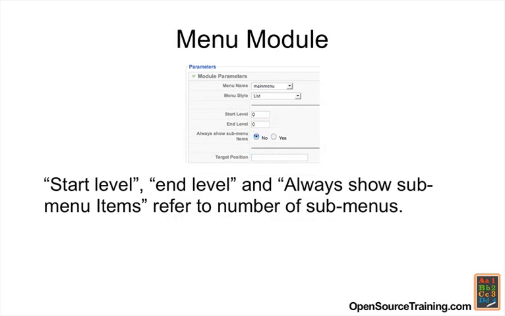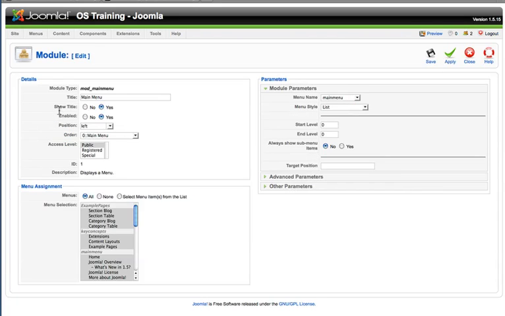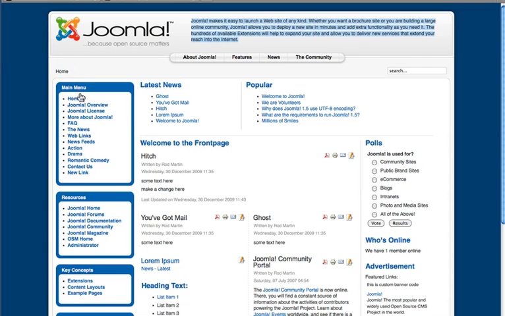The menu module offers a little bit more flexibility than some of the others. Start level, end level, and always show sublevel items refer to the number of submenus. Let's take a look at that. All menus, and we have a number here, are defined using the mod main menu. So it doesn't matter if it's the main menu or not. All of the menus are controlled by the mod main menu. So let's take a look at our main menu. Show title yes, enabled yes, and again this is from our front page here. This is our main menu.